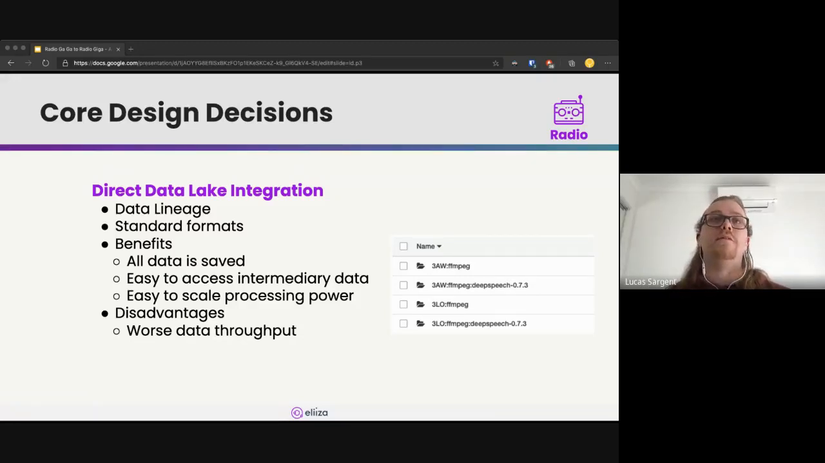This is just a screenshot from S3, where each directory contains files that just have the minute they refer to in those directories. I also chose to use standard formats for each piece of data. So the audio directories, such as 3AW ffmpeg or 3LO ffmpeg, simply contain MP3 files. And then the transcription directories, so those are the ones that have been additionally processed by deep speech, just contain JSON files with the transcript within.